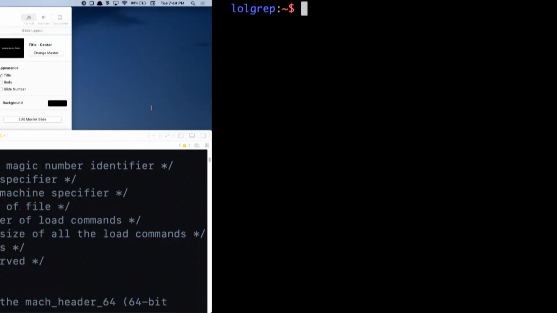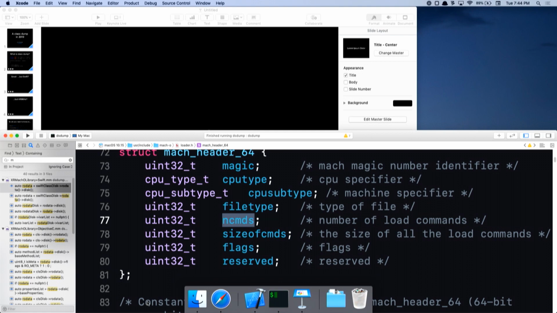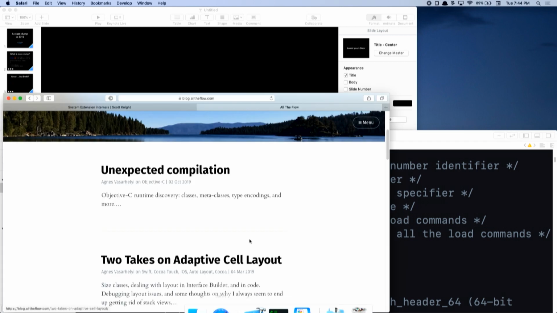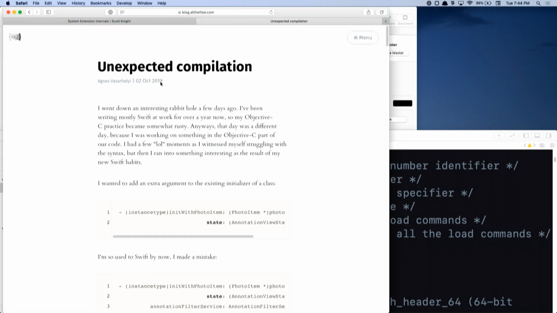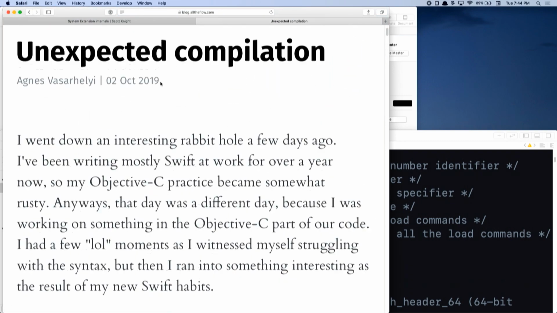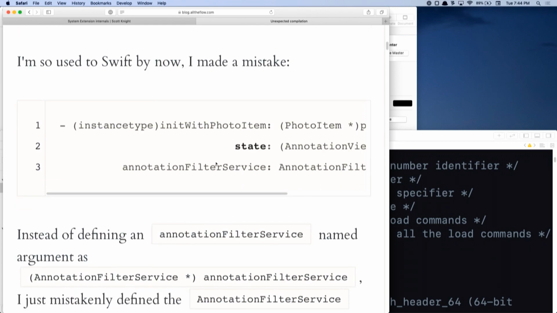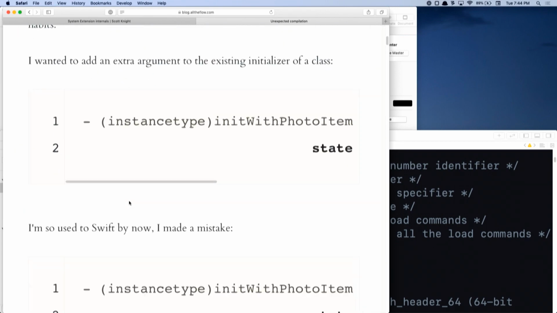Before doing Objective-C, I just want to quickly talk about Agnes's blog. No, this is good. I'm going to reference this, because now it'll get a little more exciting in a second.